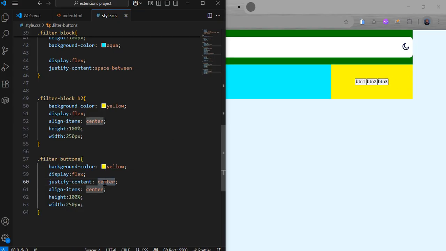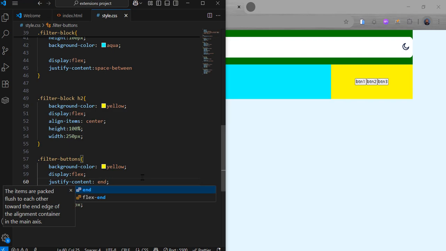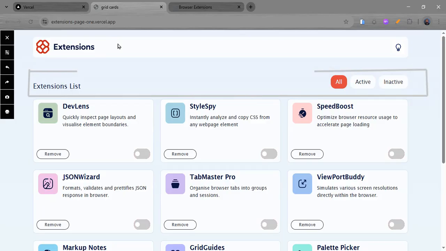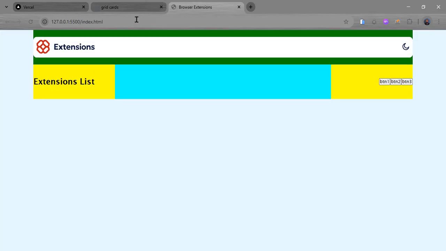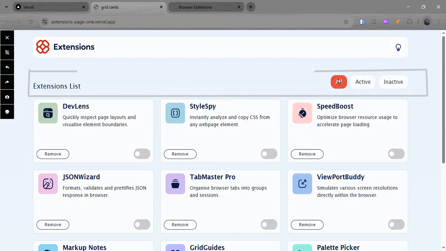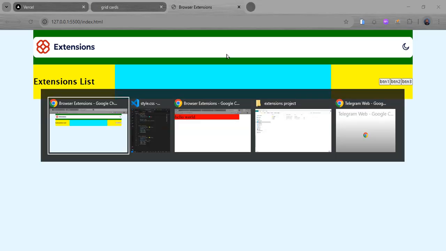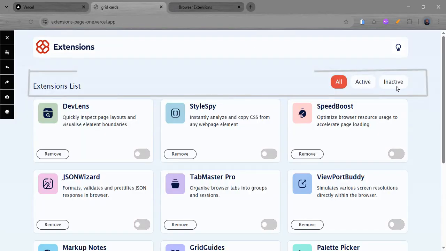So to do that, we're going to use end, and it moves them to the end of the container. So we have gotten our layout, as you can see. Right here is right here, and right here is right here. So that has been gotten. So now we want to style our button to look like what we have here.